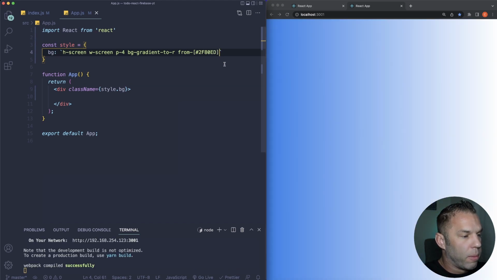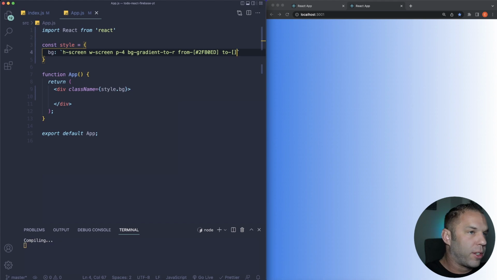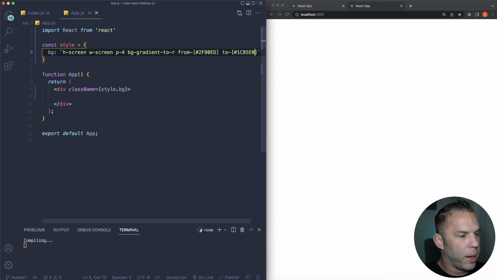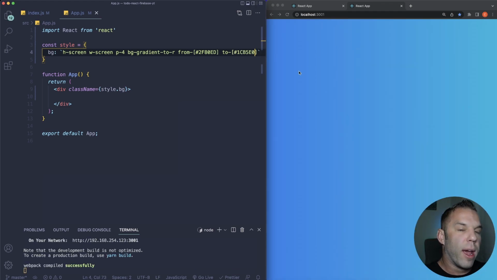This is the color I'm going to be using. So you can see a nice blue on the left, and then we'll say to. Let's open up our brackets again, and I'm going to copy over this hex code that I'm going to be using here. Let's go ahead and paste that in. And now you can see we have our nice background.